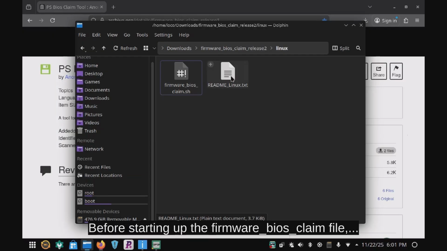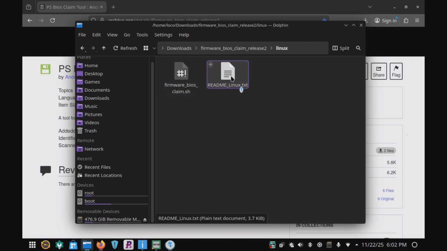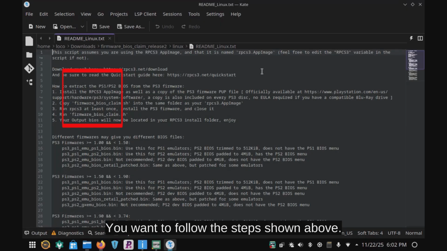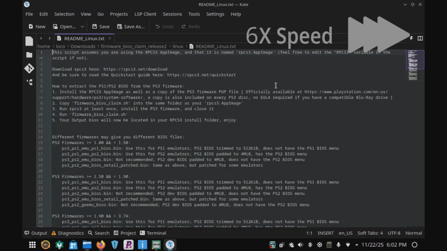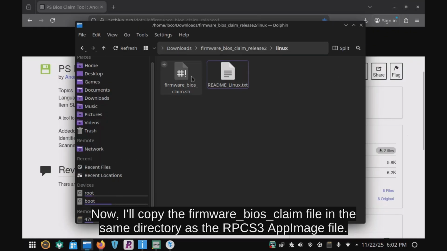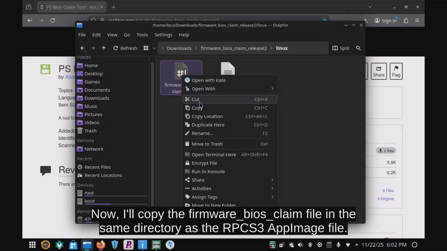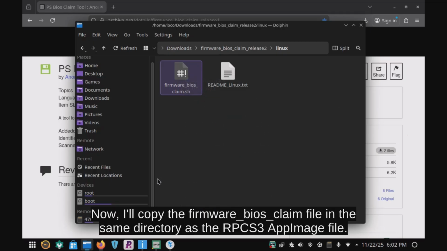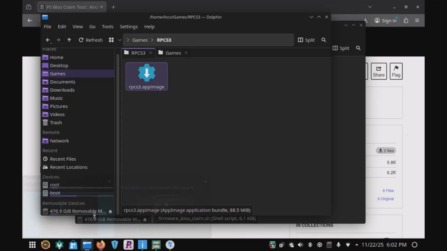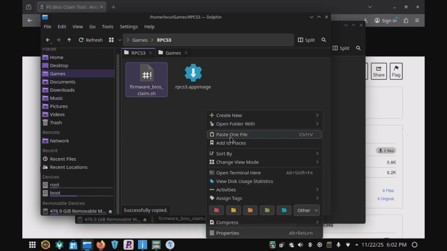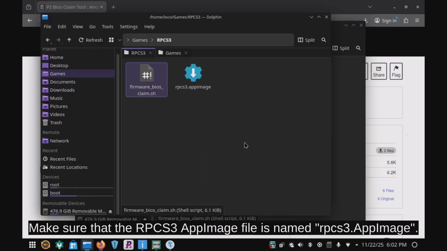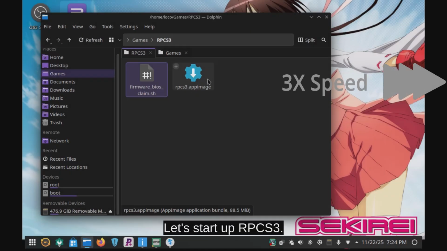Before starting up the firmware BIOS claim file, let's take a look at the README file. You want to follow the steps shown above. Now, I'll copy the firmware BIOS claim file in the same directory as the RPCS3 AppImage file. Make sure that the RPCS3 AppImage file is named rpcs3.appimage. Let's start up RPCS3.